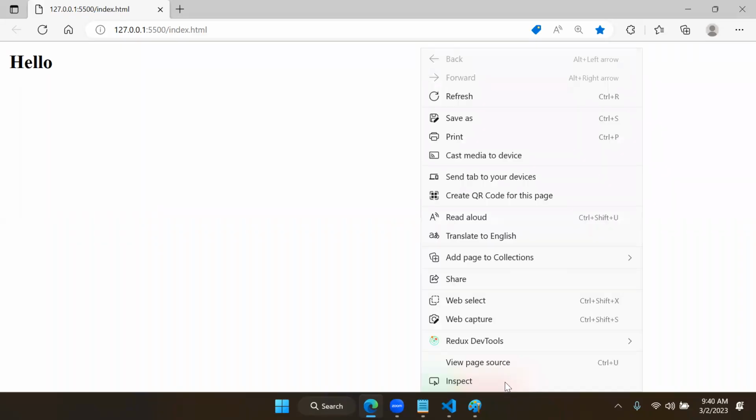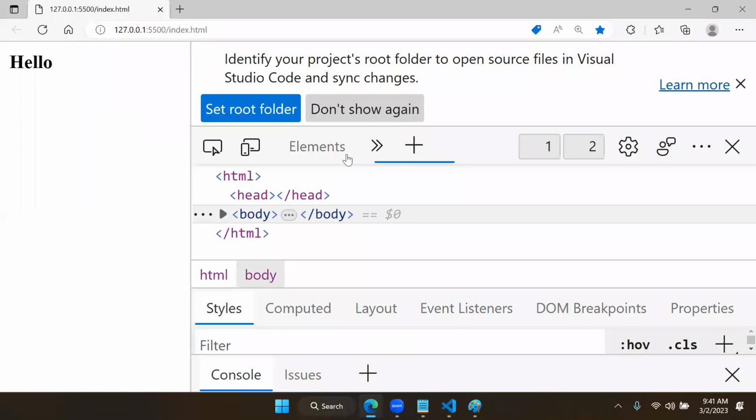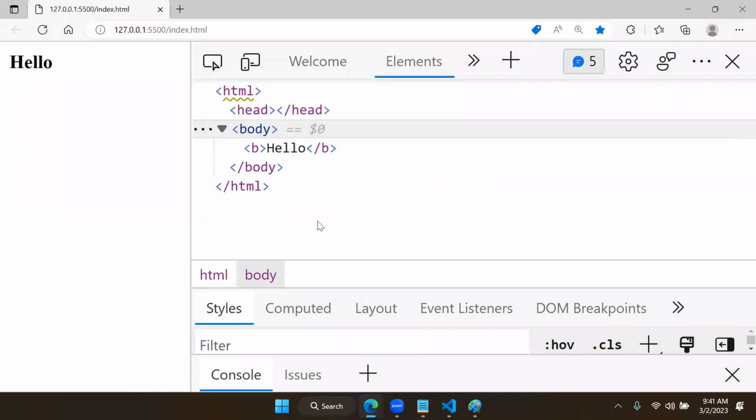And now observe carefully here. Right click in the page, go to inspect. When you go to inspect, you see there is an Elements category. In the Elements category, you can see there is already a body and HTML section. Have we written it? We did not write it, but automatically the browser transforms it.